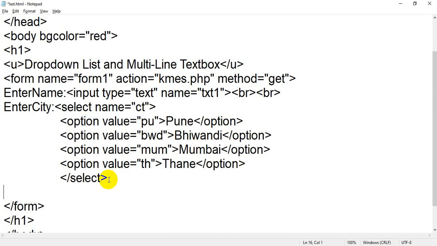How to create a multi-line text box, we will see. For example, you want to add feedback about today's lecture. How was today's lecture? You want to give certain feedback. So I will add one more field, that is feedback. And which tag is used to create a multi-line text box? That is textarea. Students, please remember, textarea is a single word. There is no space between text and area.